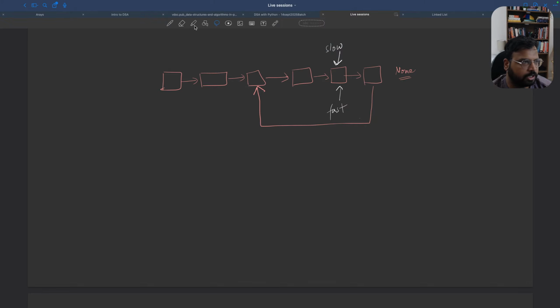You see what has happened? Slow has become equal to fast when there is a loop, and this is going to happen. There is a mathematical proof for it, but we can think of it even if we don't know the mathematical proof. Intuitively, it makes sense that if they are running in a loop, eventually they are going to join at some point.